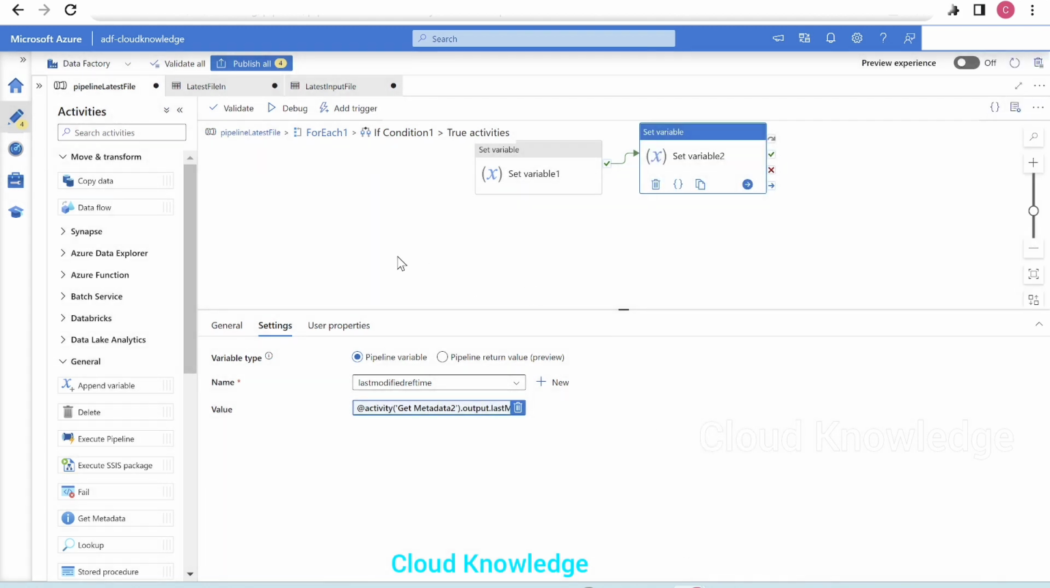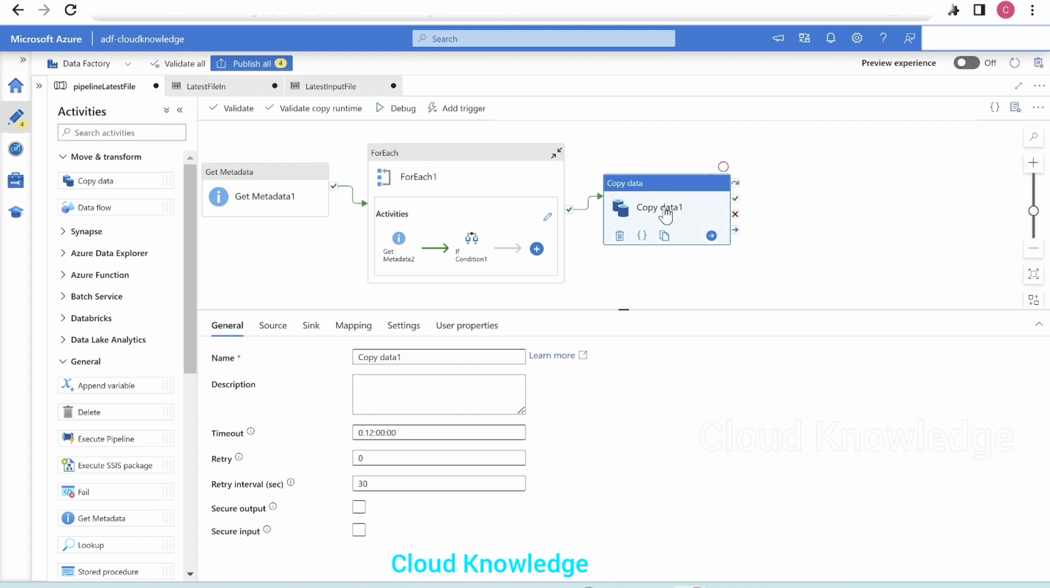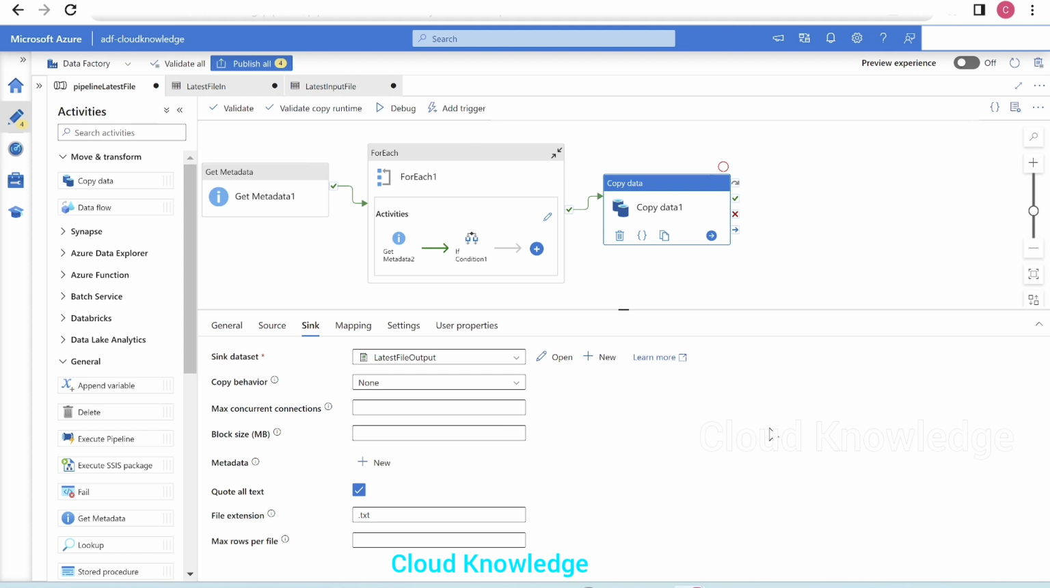Output.lastModified. We'll go back to the main pipeline, and in the main pipeline, after this ForEach block, we have taken the Copy Data activity for the final step, that is copying the file. The source will be the same as the source dataset of GetMetadata 2, having the parameter file, which this time will be the variable latest file, which we are setting inside the if condition true case using the Set Variable activity that we have taken. Then we will land it into the destination.